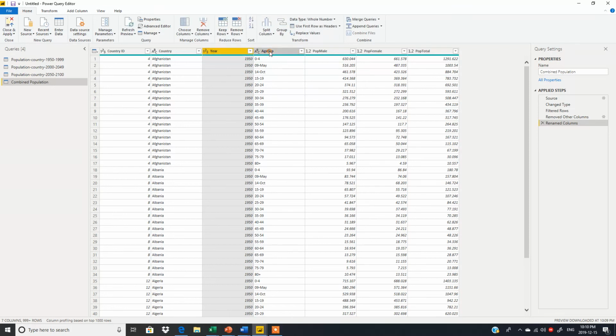Age group is fine, but we will make it more clear, make it age, and then we can write down group. Similarly, population, male population, right click, rename, we will make it population male, and this one is population female, so we will make it population female. And the last one, we will make it more clear so that if someone sees our work, it will be easy to understand. It will be population total.